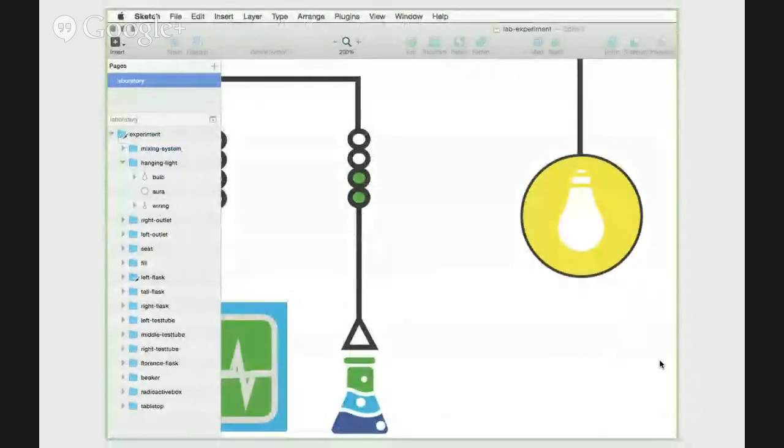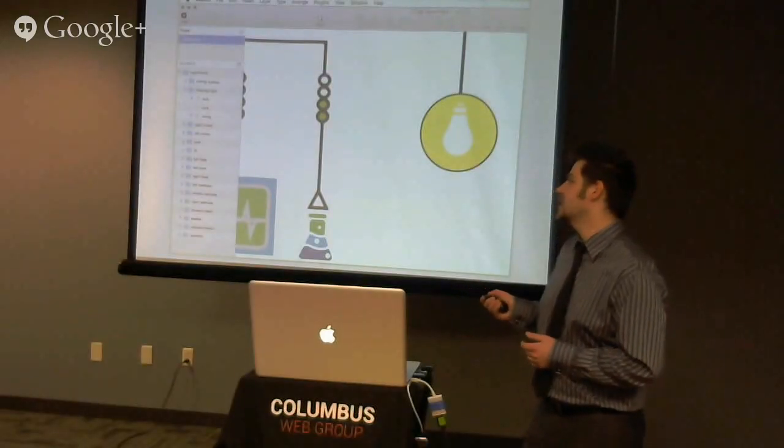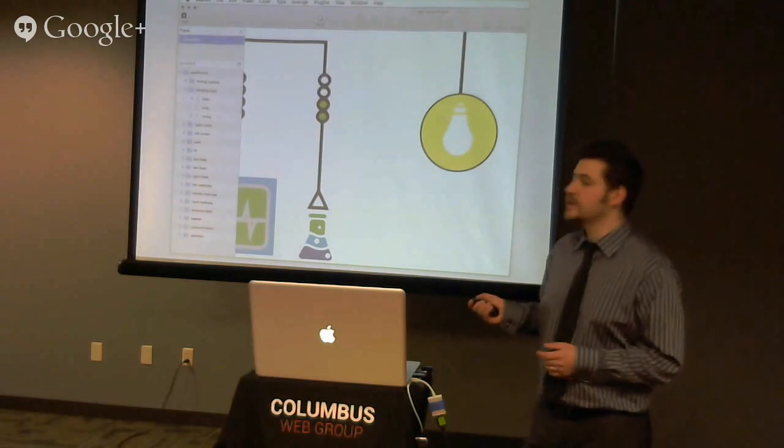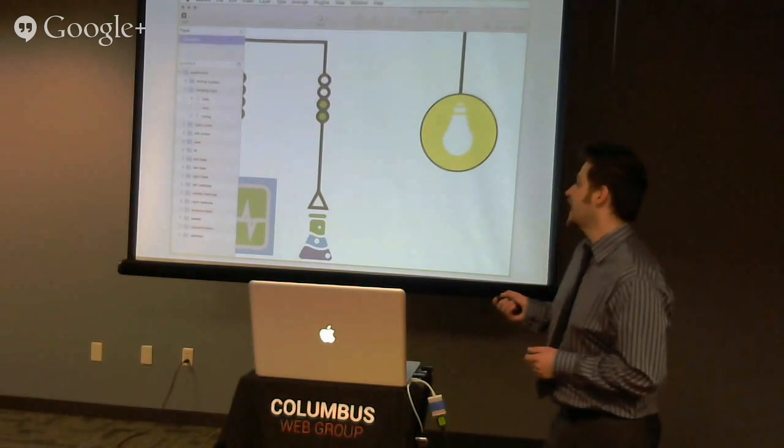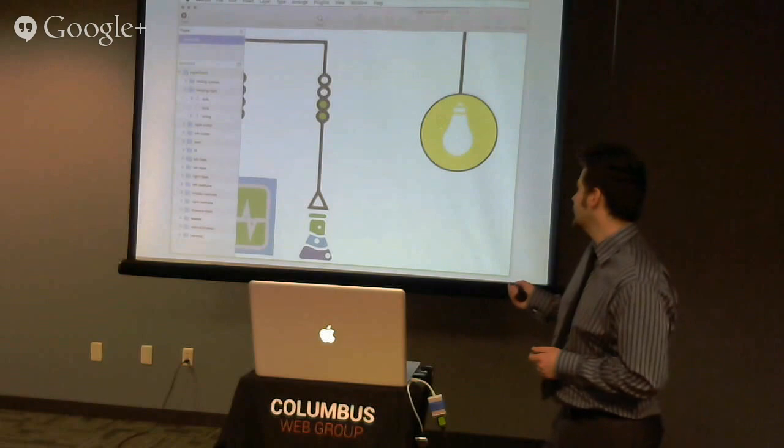So yeah, here's an example. It might be hard to read, but essentially, I have an experiment group here, and then I have this hanging light folder layer. This is Sketch, by the way, if you haven't used it. It's pretty cool, a lot like Illustrator. I have this bulb path, which is just this aura, and this wiring.